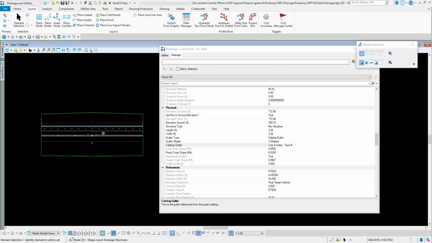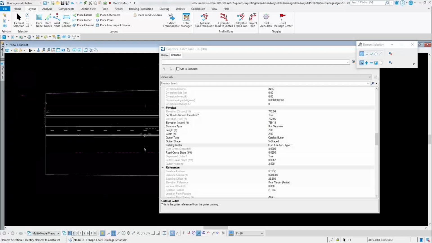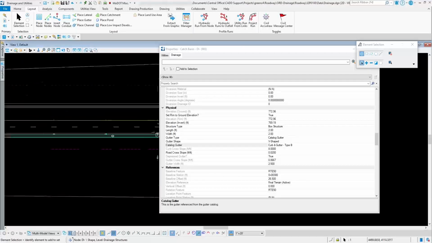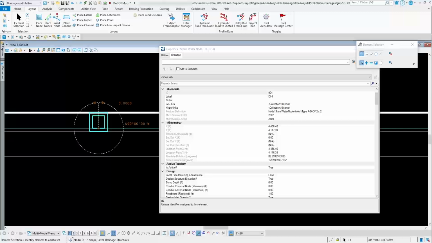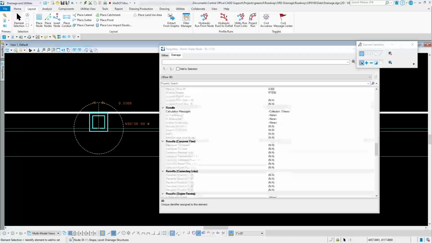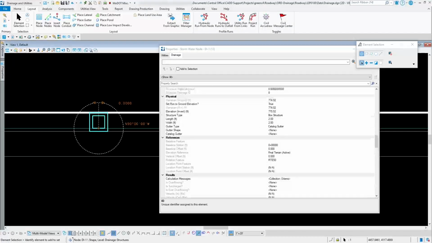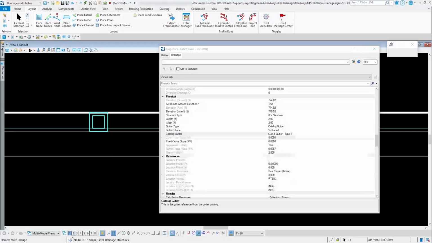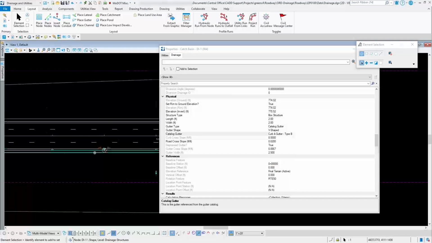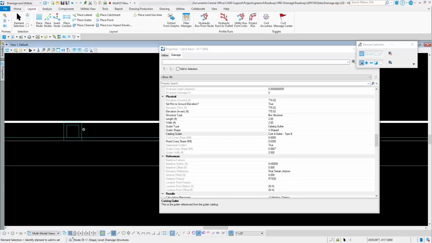So now I will go ahead and do the same thing to those other ones. So I did this one right here. Let me go ahead and select this inlet and do the exact same thing. And I will do it to this other one.